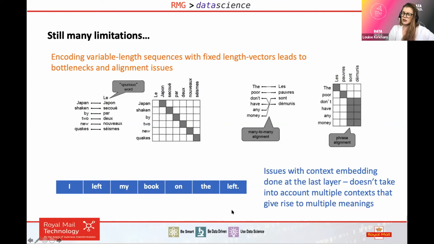Or we have problems with this example where we've got the word left occurring twice within our sentence. So, I left my book on the left. The first occurrence is our verb leave, I left my book. And the second occurrence, the meaning is more left, right, directionality. So they're two very different words. And actually we need to consider the context of that word and when it's being used.